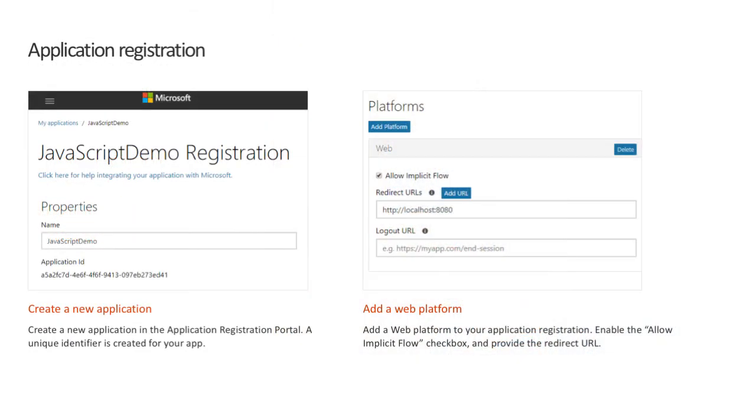The first process is going to be to create the actual application registration in Azure Active Directory that our code is going to leverage. So this process, like the previous process before, is going to involve either using the Azure portal or the application registration portal. We're going to use the application registration portal. Here you're going to create a new application, give it a name and get the ID back. And then you're going to add the platform that it's going to be taking advantage of.